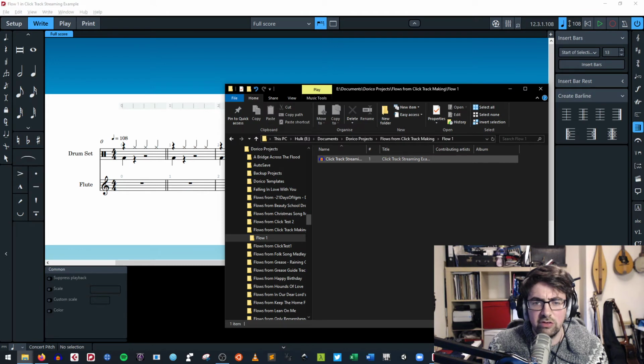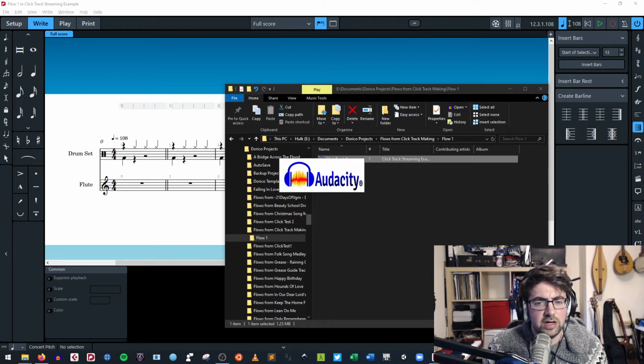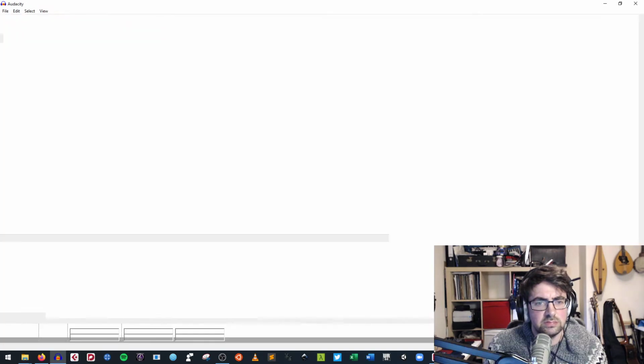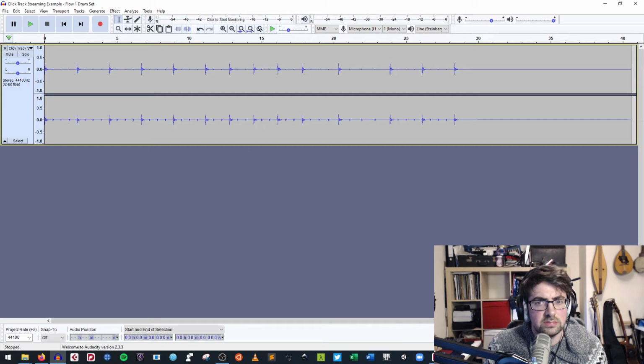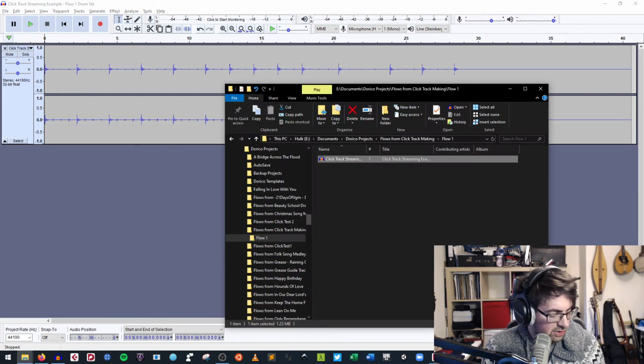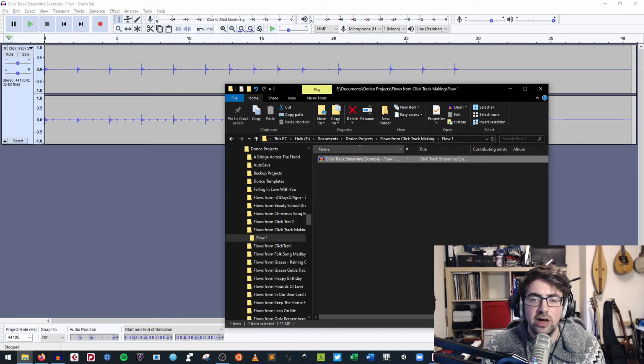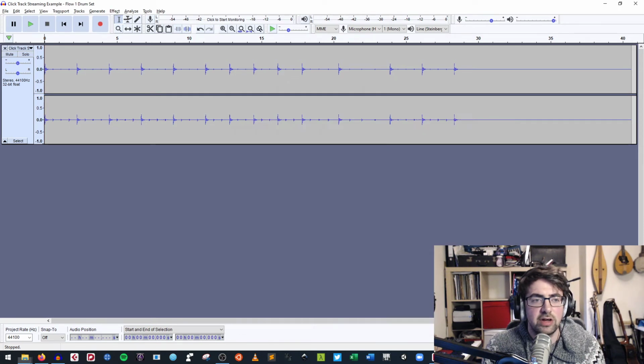I'm a little confused because that's in click track making instead of click track streaming example. But this is our click track. Okay, that's very strange to me. I actually don't know quite why that was the case, and I might look into that later on.